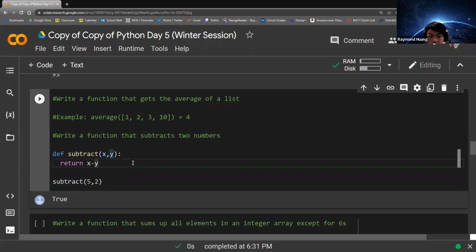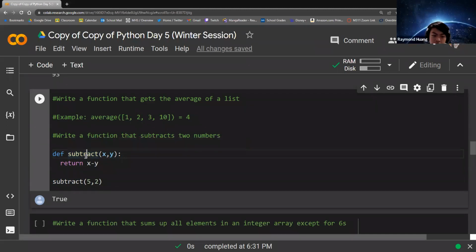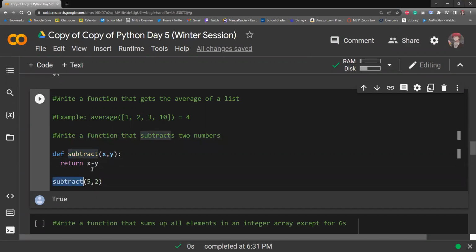Do you get it or? So we write def subtract x, y, a colon, then return x minus y. Then it subtracts any two numbers. The function name doesn't matter. There is a built-in function to subtract, but it's just a minus. The name doesn't make the function do anything.